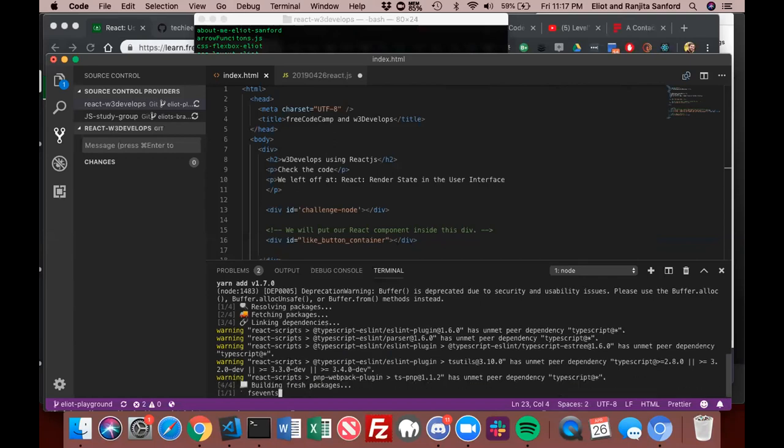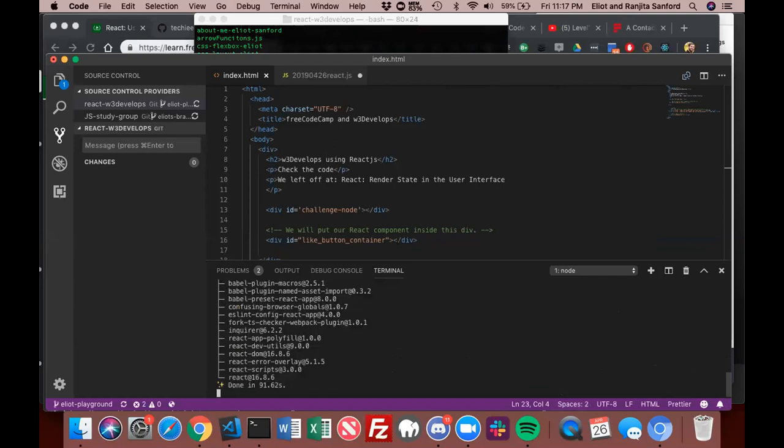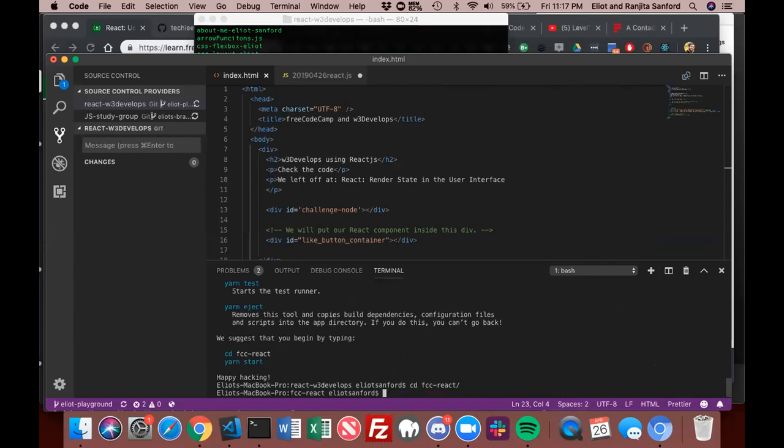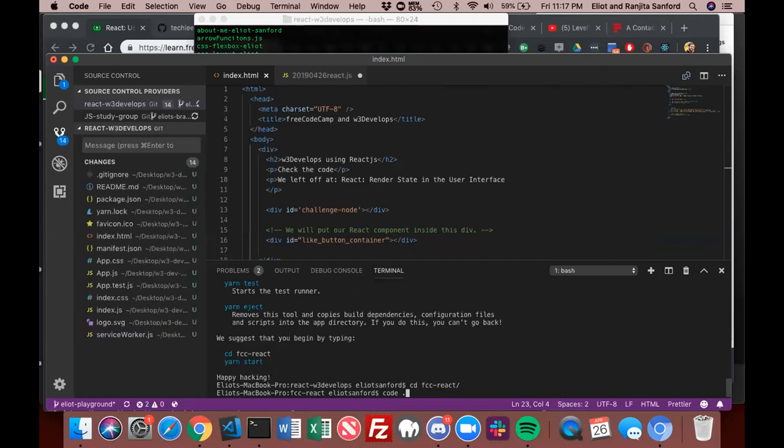He can also install this project on a global level, right? Then next time he can. Okay. Now cd FCC, and tab. Yeah. Enter this directory. And right now type code, space, dot. Press enter on the keyboard.